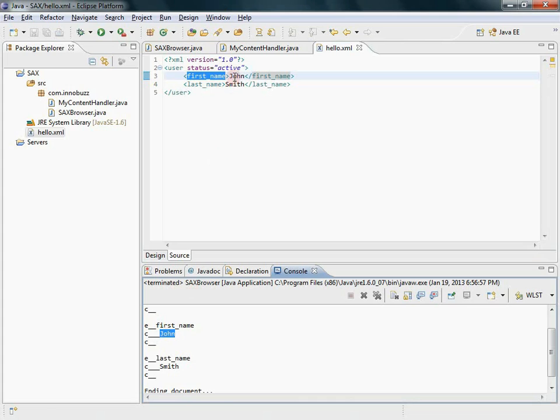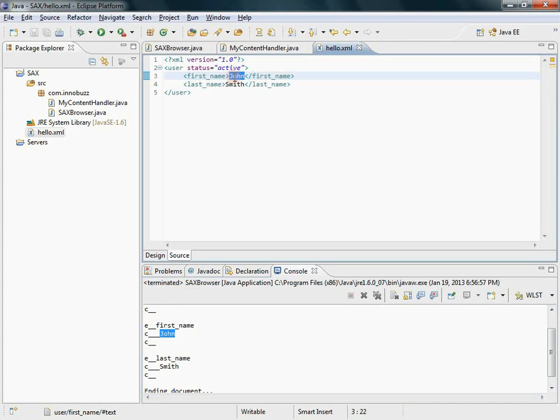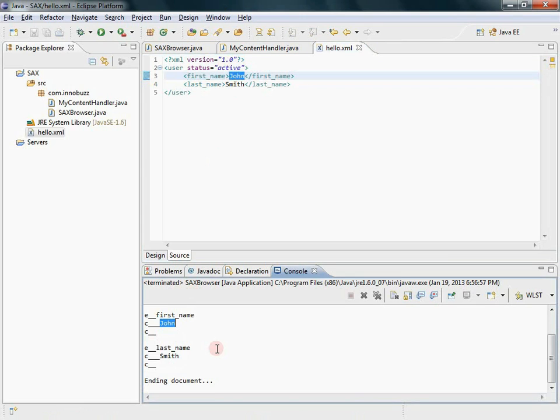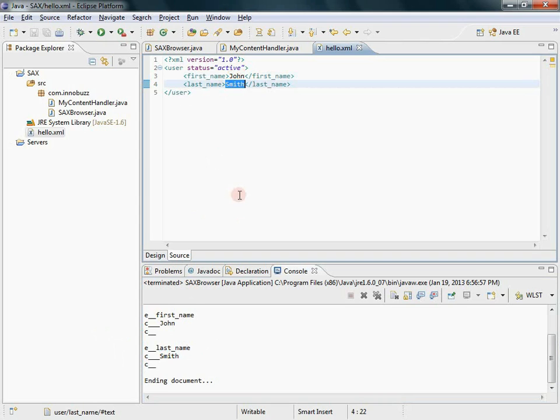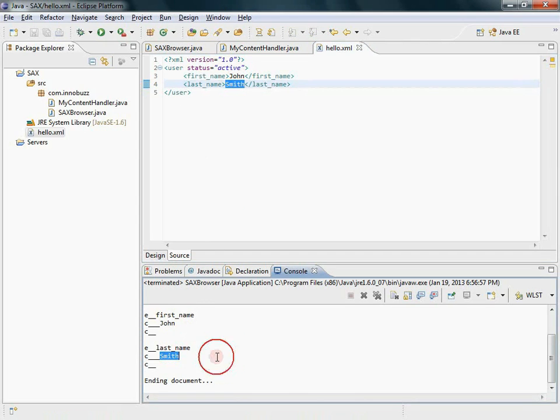When it has encountered the character data, this is the character data event, so it is printing the character name. The same processing is done for the next element. If you see, there is a next element coming across here, that is last name, and also it is encountering a character data event and printing the last name as Smith.